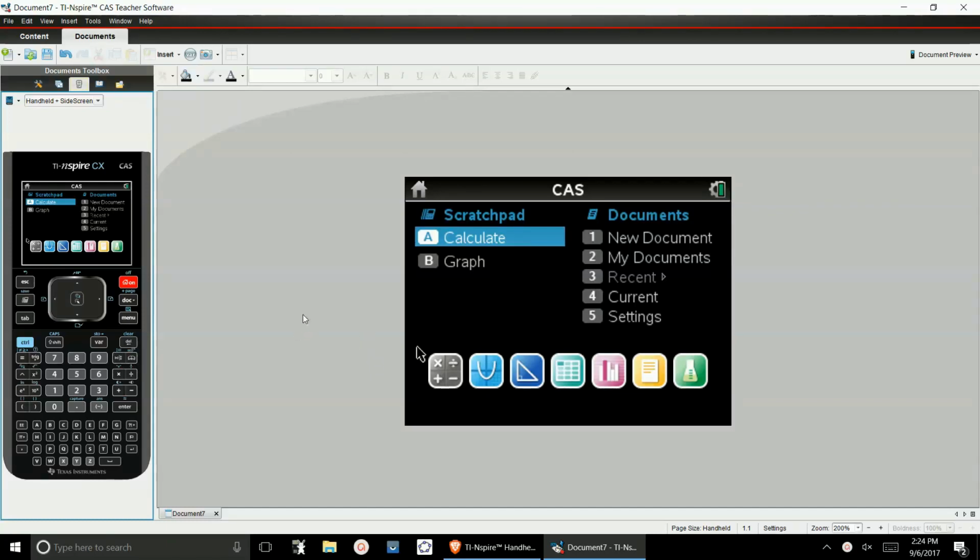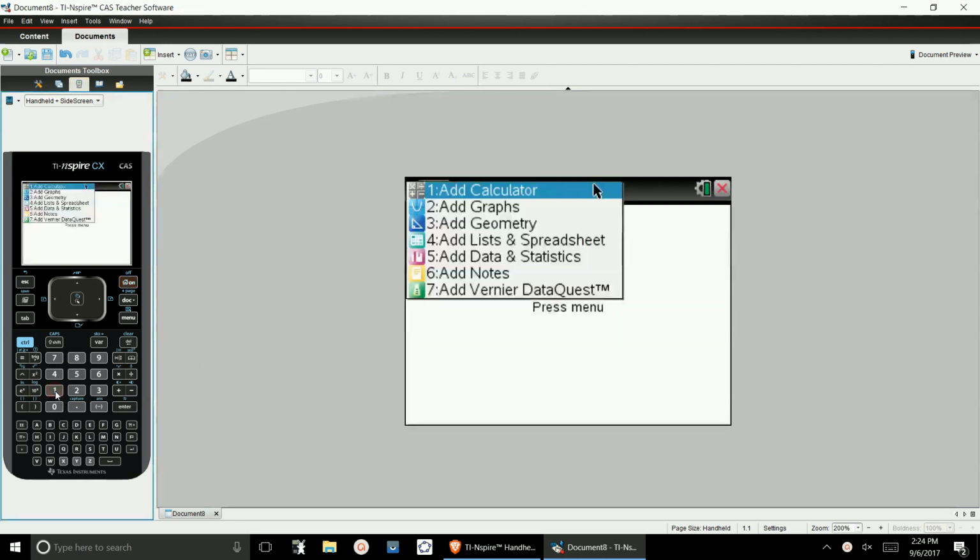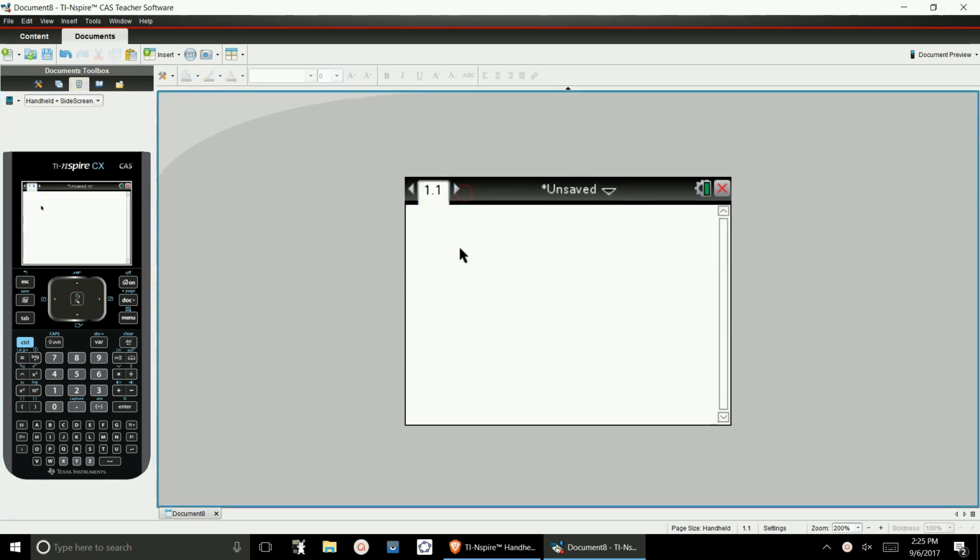Hey, so I got a question on how to work with tables inside of TI Nspire. So this is what I have figured out. Okay, so if you go here, you want to define some kind of function. So I'm going to do that in calculator first.